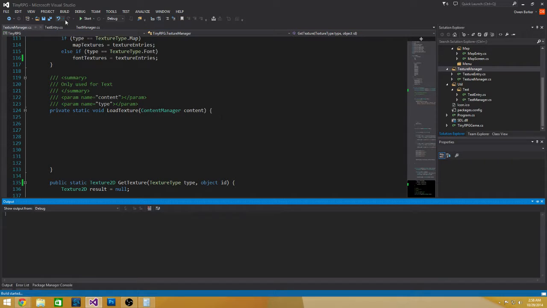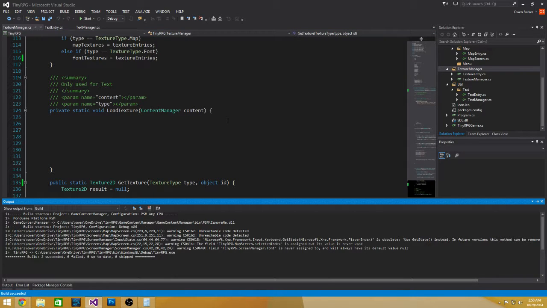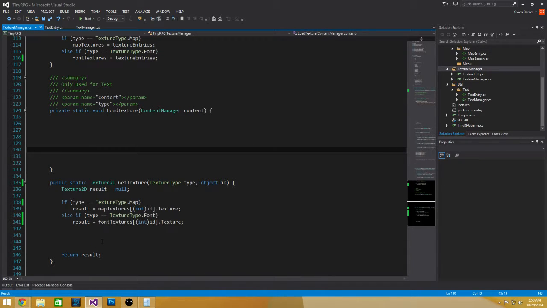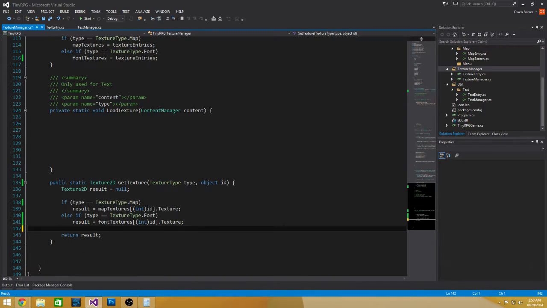Let's do a build to see if there's no error. 2 builds, 0 failed, 0 up to date, 0 skipped. I don't know what happened there, but it's working now. That's a little weird. Save everything, so it can actually load font now.